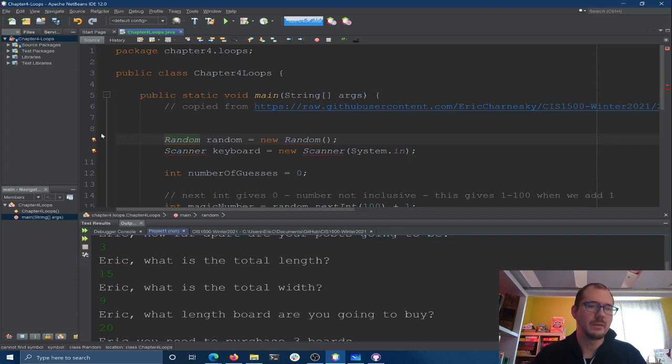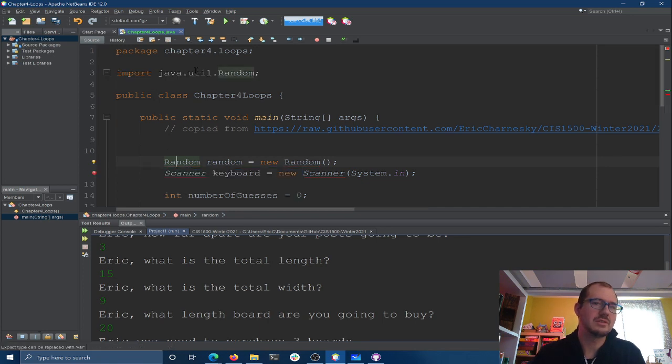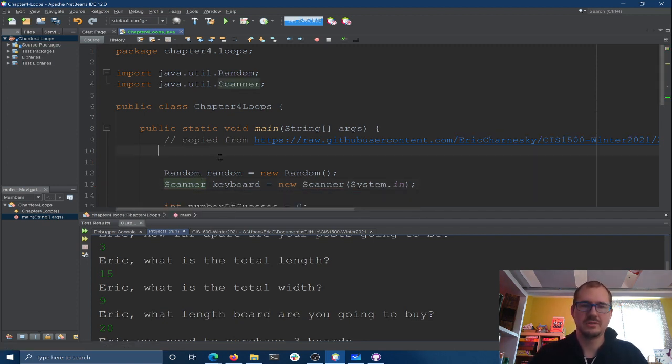Okay, so a couple red lines, right? Java doesn't know what a Random is. Okay, that's fine. Let's use the little light bulb. Add an import. Yes, use java.util.Random. Java doesn't know what a Scanner is. Sure, java.util.Scanner. Let's add that import. Don't pick these other ones. Those create class options are terrible. Okay, you don't want those.